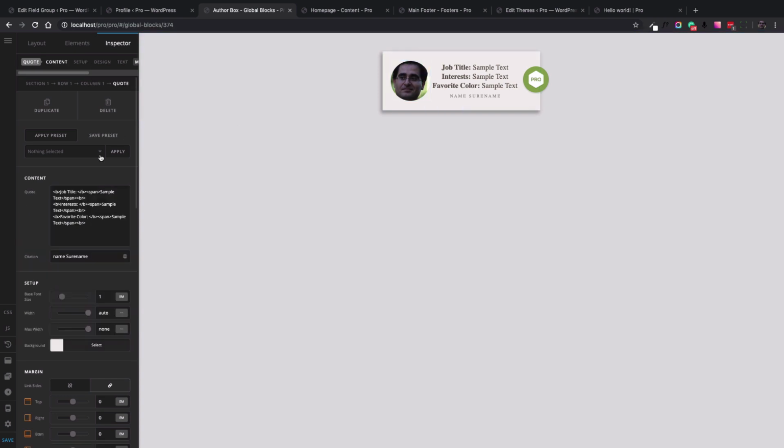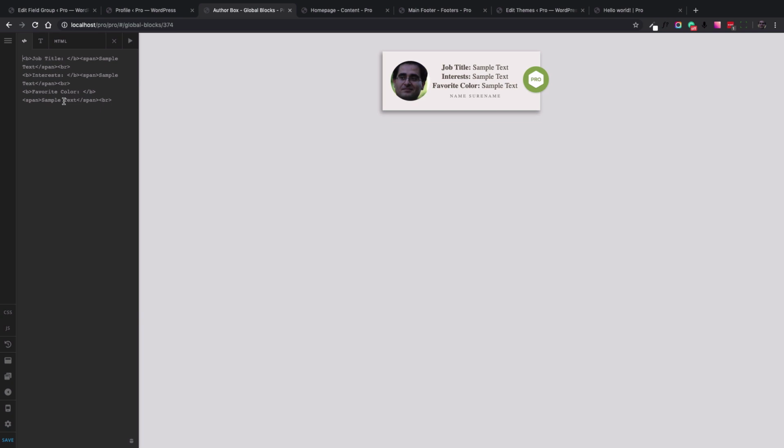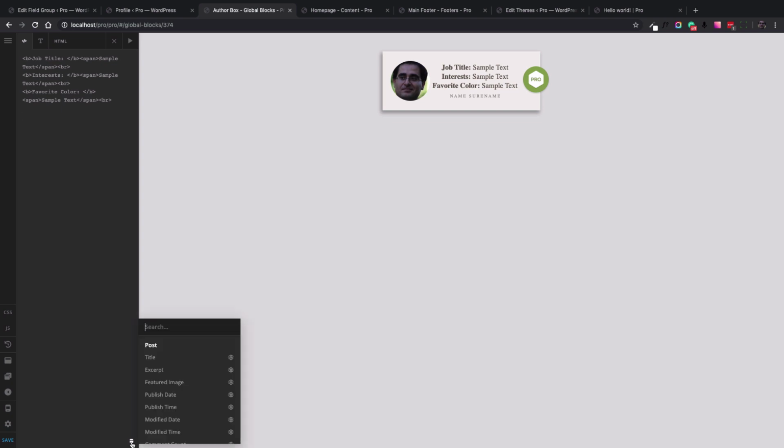If we now go to the code section, we have the citation and the code. In the code section, I just added simple HTML code with the B tag to have these 3 titles in bold, and then sample text. Instead of this sample text, I will use the dynamic content. Let's add an example of dynamic content. At the bottom right section of the screen, you will see the dynamic content icon. I click that.